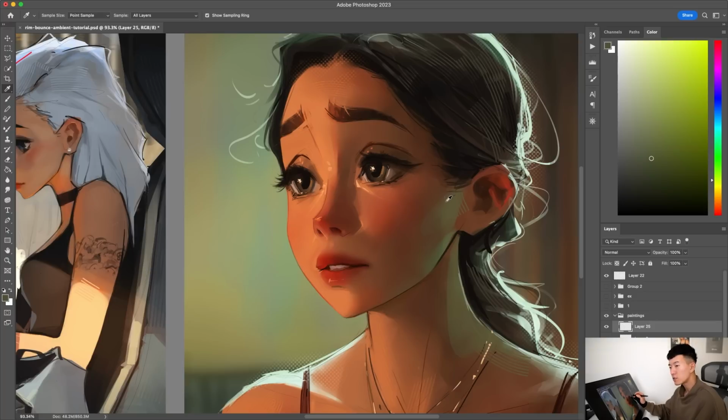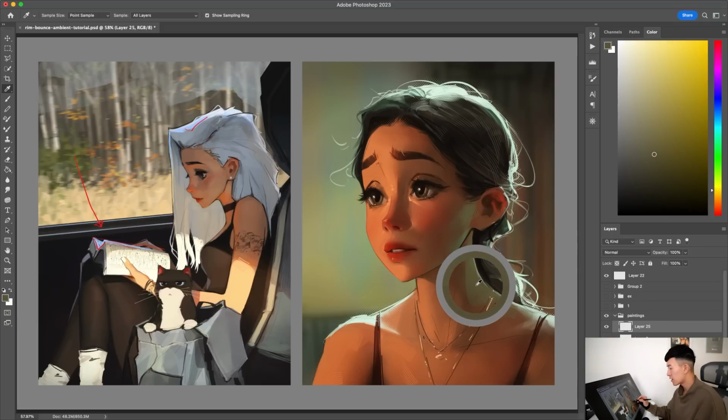And if we turn our attention over to the side of our character's face, you can see a greenish color being cast onto this area. This is part of the ambient light in our environment, and you can see a very similar color right here in the background.